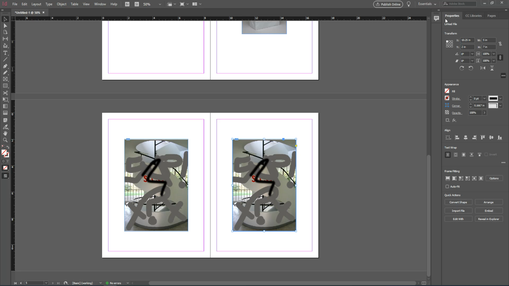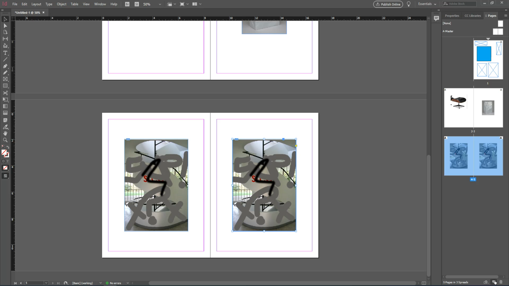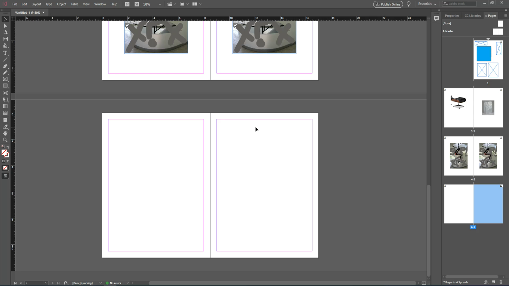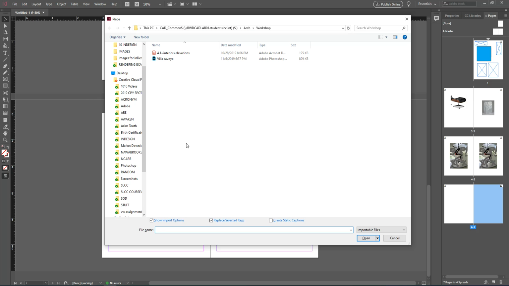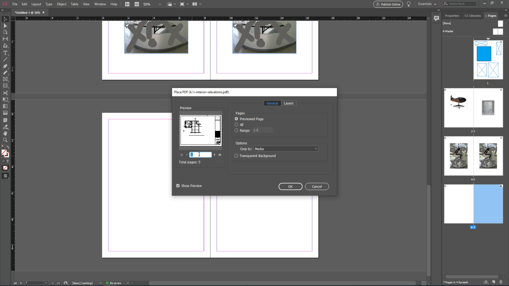All right, last import option. Let's add 2 more pages. So up until this point, we have created a frame and then brought in the image, right? For this one, we're not going to create a frame. Everybody just type in Control D and bring in the 4.1 interior elevations. And just so you know for future reference, for PDFs, unless you turn on Show Import Options, it will only bring in the first page. But by showing import options, you can scroll through all of the different pages.